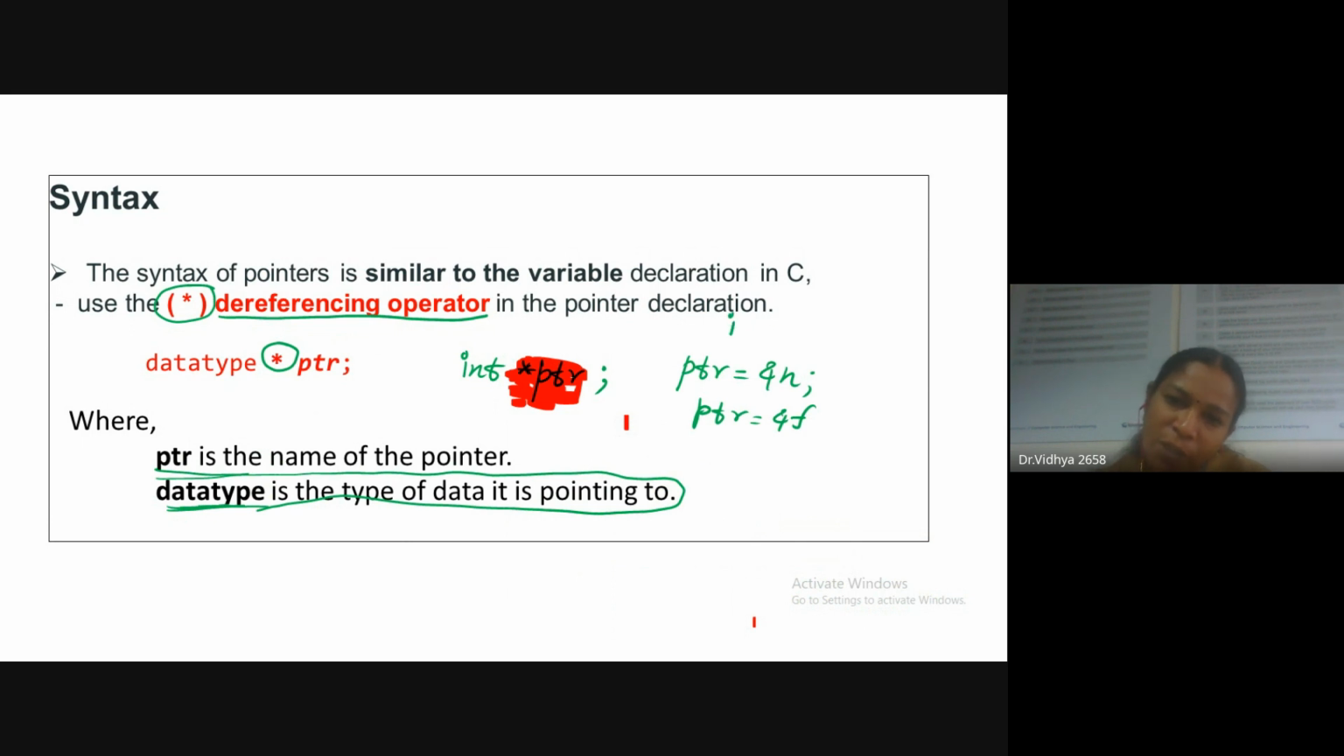If the variables are declared as int n and float f, we can have pointers as pointer 1 and pointer 2. Pointer 1 may point to data of type integer, and pointer 2 may point to data of type float. This is the representation of assigning values to the pointer. Based on the data type the pointer is going to store, we are supposed to declare the pointer variables too.